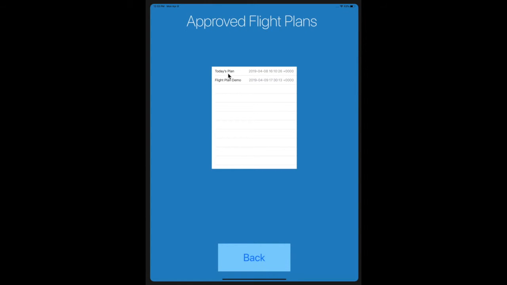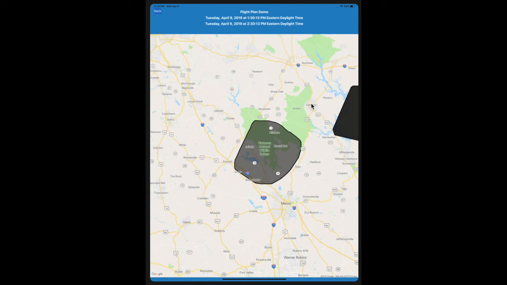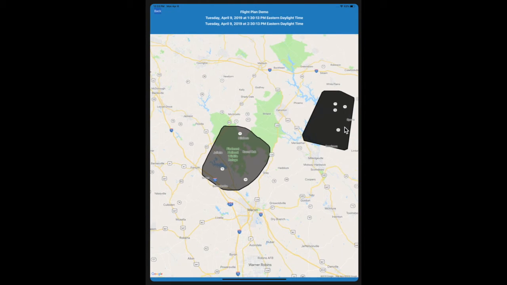Now you can go through and view the approved flight plans, and as you can see, the flight plan demo is one of those approved flight plans. You select the flight plan demo, and it shows you the current flight plans that you have. So you can see when you're going to be flying and where specifically you're going to be flying during this time frame, so that you know where to go for your specific flight.